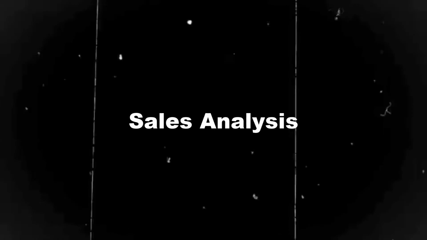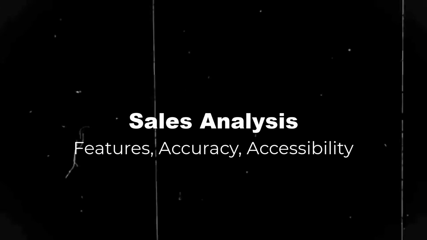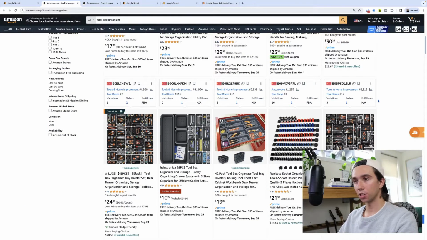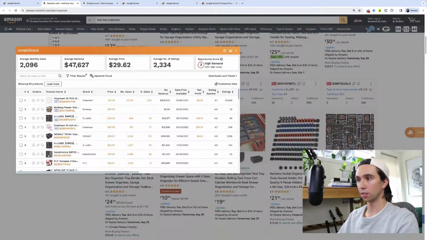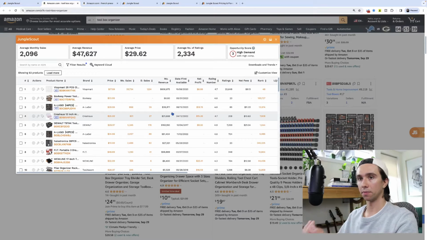Part 2, sales analysis. Features, accuracy, accessibility. So we're kicking it back over to Jungle Scout here with the product we found using this tool. We're gonna go ahead and click on this button here to scan the page and open up the revenue, sales rank, profitability.